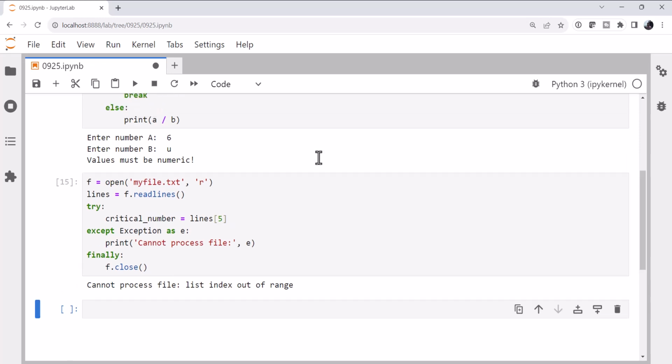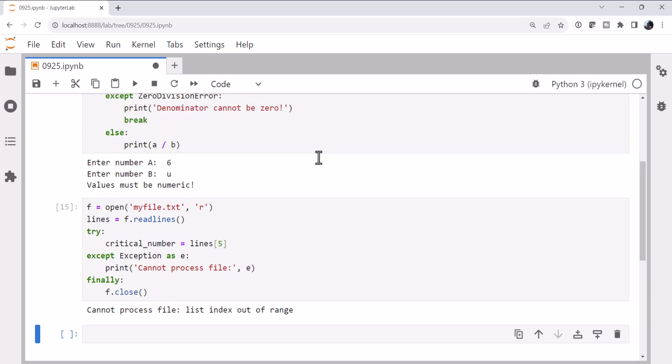So I hope that you found this useful and that you'll use the try, except, else, and finally blocks to help put a little bit of error checking or asking for forgiveness into your code.